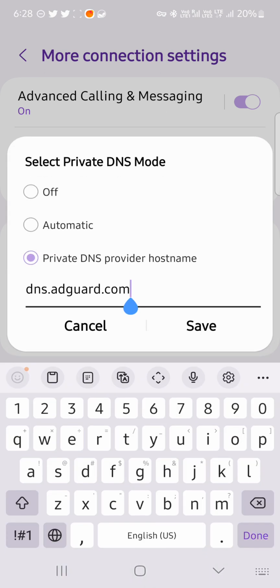Here you have to type dns.adguard.com and please check the spelling also. It's dns.adguard.com, and then save it.